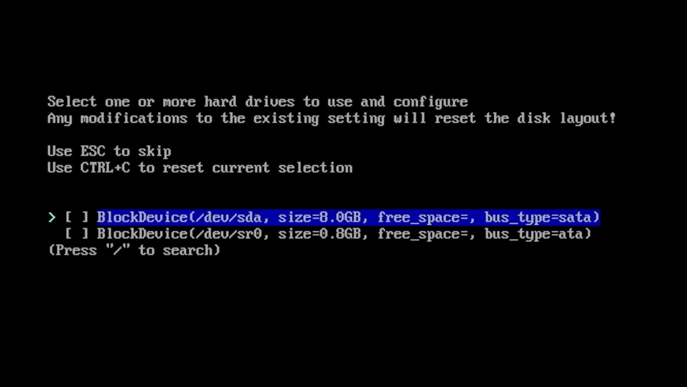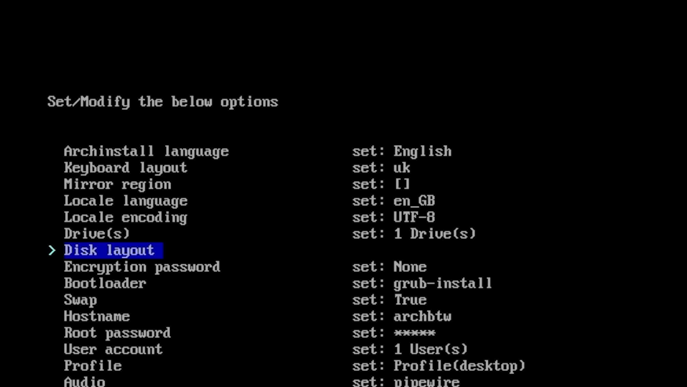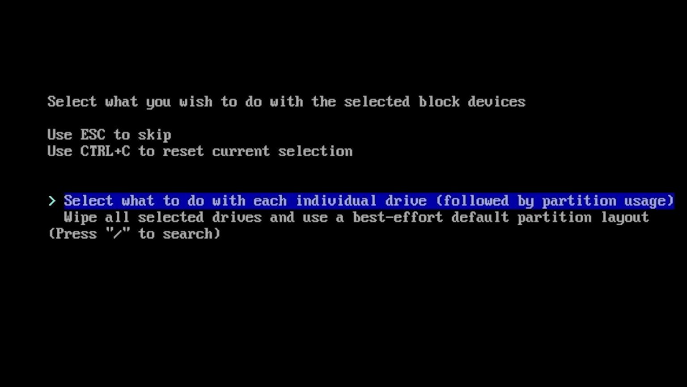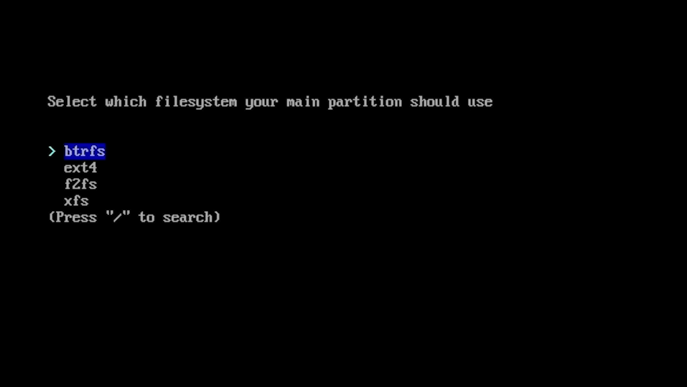So what you want to do is just select your drive here once it's all wiped. There should just be two options here. One should just be your USB and the other should just be your hard drive. So just select that. And for disk layout, I'm just going to go for wipe all selected drives and use a best effort default partition layout. Just avoids all headaches in the long run. So let's just go for that. And for the file type, I'm going to go for ext4.